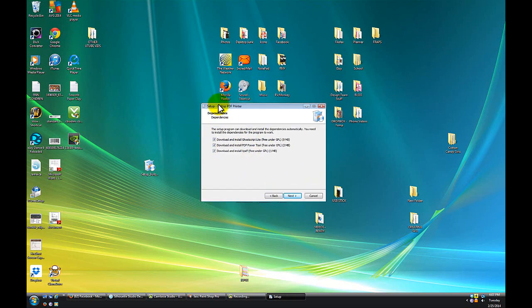Now, when you get to this page, it says dependencies. The setup program can download and install the dependencies automatically. You need to install the dependencies for the program to work. I didn't even read this, because I automatically uncheck everything when I'm installing something, because that's how they hide spam on your computer. A lot of people will just click next, next, next without reading, and next thing you know, your browser's changed to Bing or something weird. So I just unchecked everything and went on. Well, then the program didn't work. So you do need to keep these three things checked and install them in order for Bullzip to work.